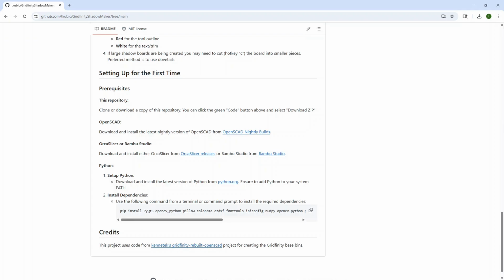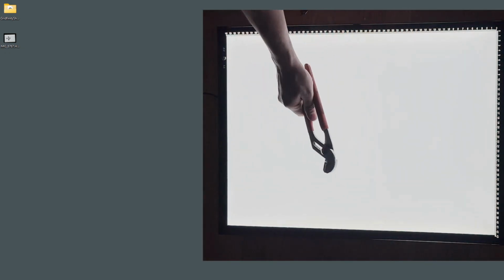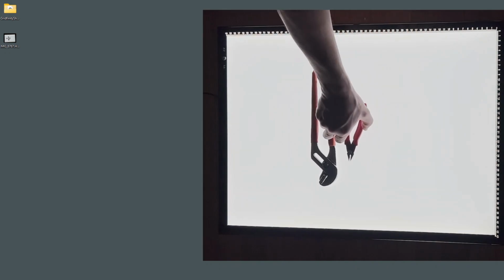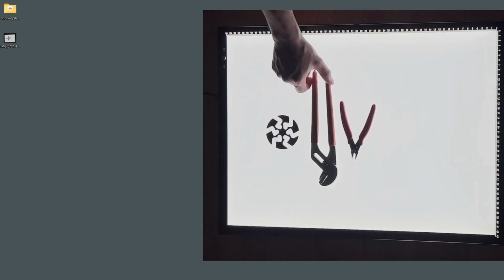Let's jump into taking and editing photos now. We will be using this artist tracing light box that you can find on Amazon. There are multiple different sizes. The A2 size is our favorite. The process is fairly simple. All you need to do is grab the tools, put them on the light box in the orientation you'd like, add the token, and then go ahead and snap a photo.